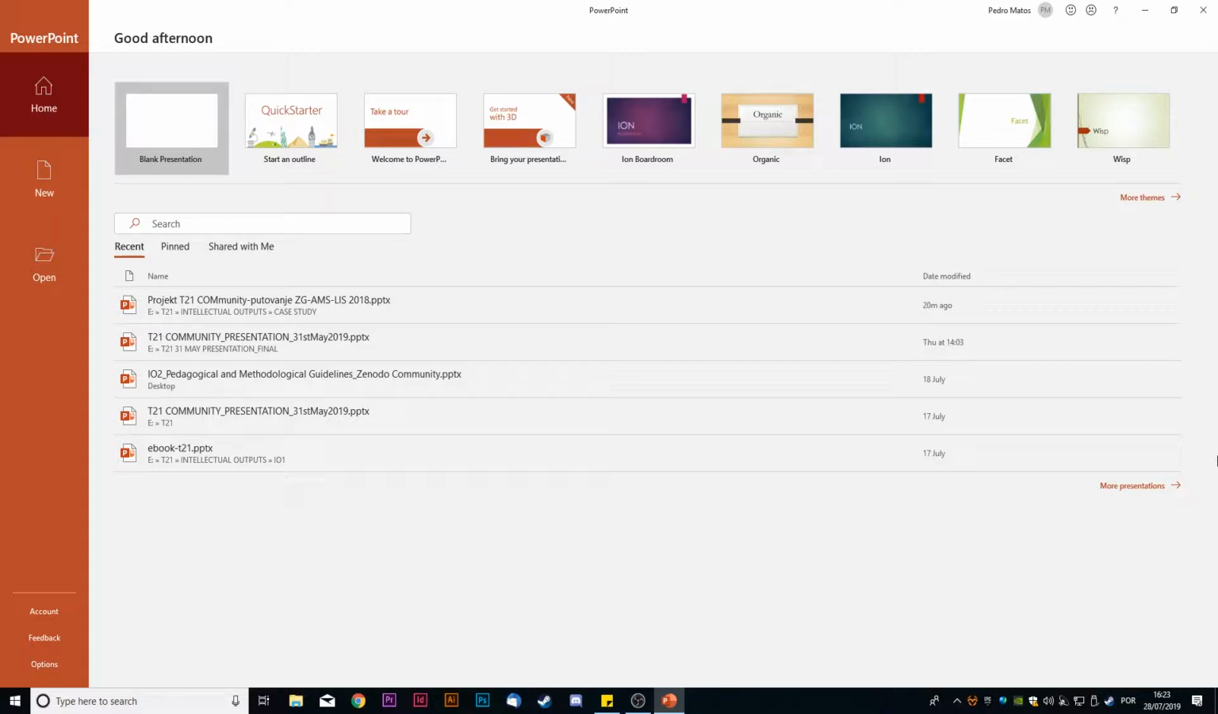Please be aware, and this is an important note that we need to place here, that this is my layout and this is my aspect of PowerPoint. This is my design, my interface. Yours could be different. It depends on your version of PowerPoint. It can be 2013, 2015, 2017. This is the latest version that I have on my personal computer.